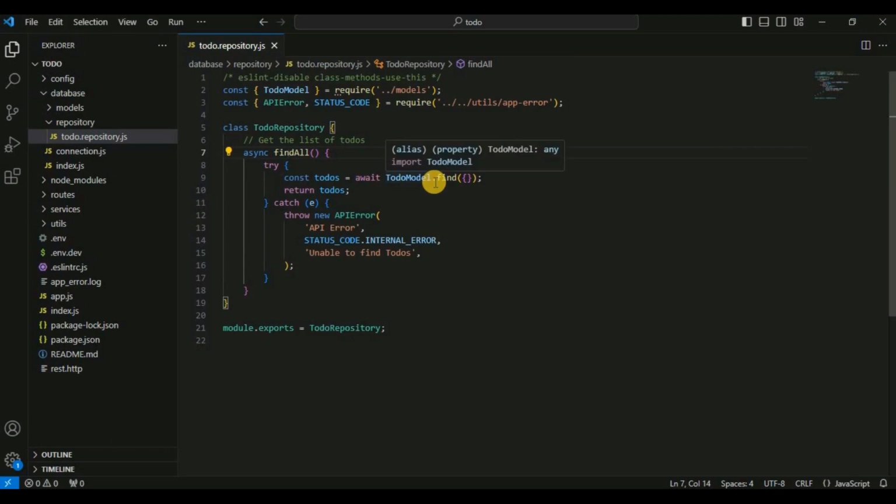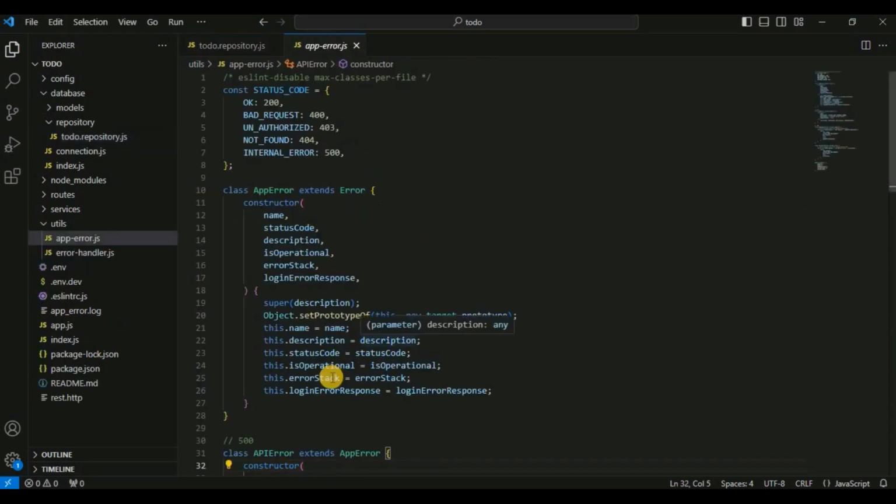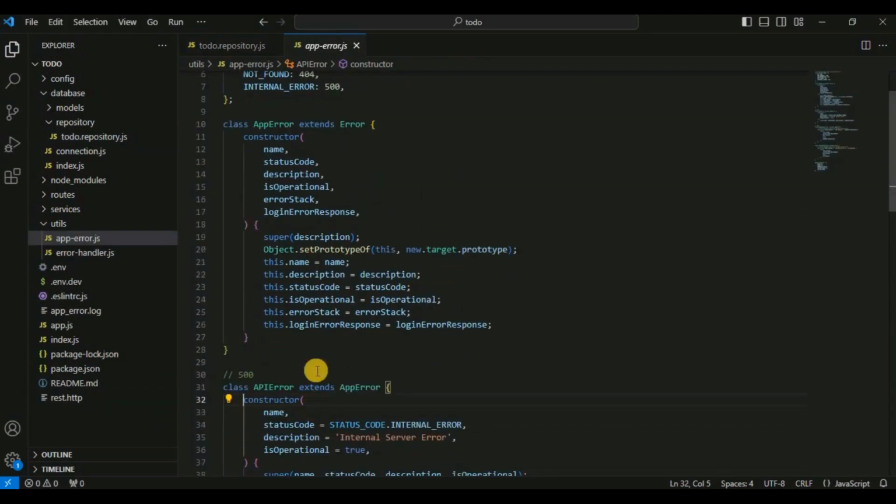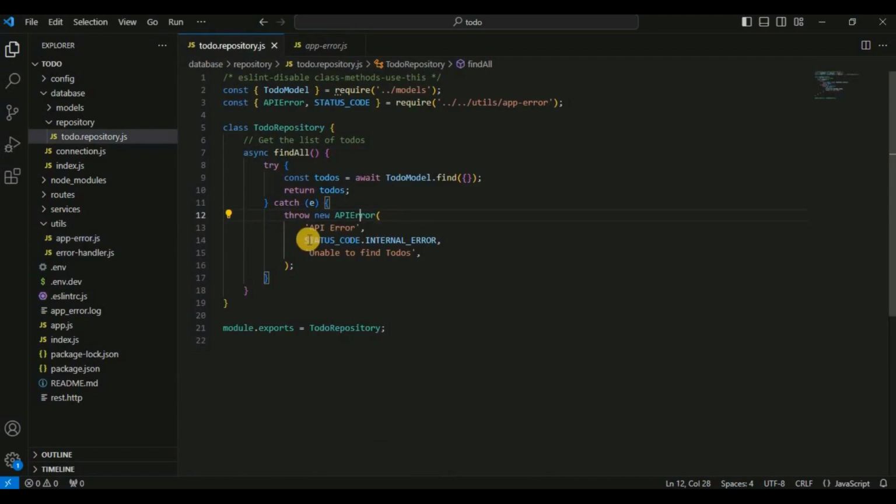I am querying the database to get all the to-dos, and if there is any error, I am throwing the API error. We have the API error here, which takes the name, status code, description, and isOperational is true by default. So the name is here the API error, the status code is 500, and the message is unable to find to-dos.